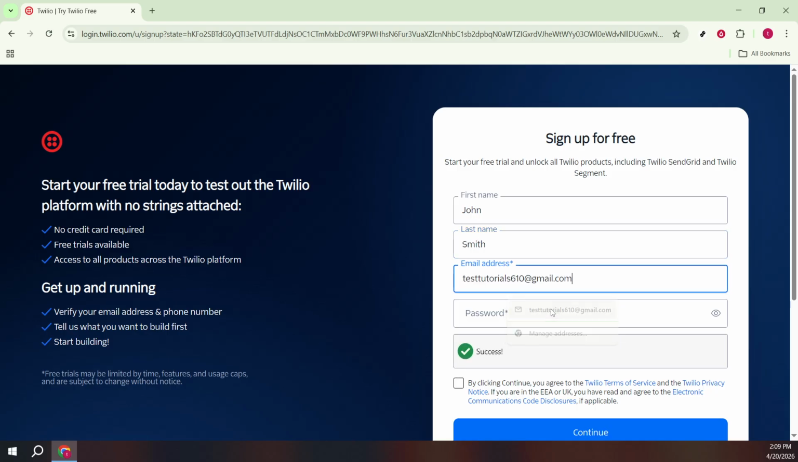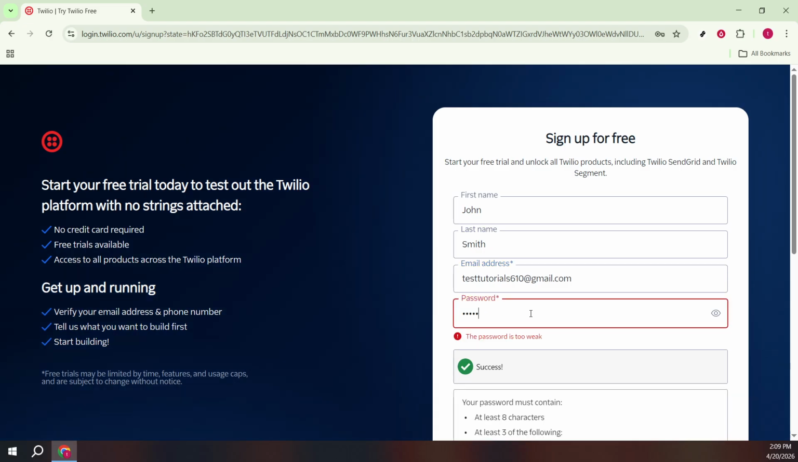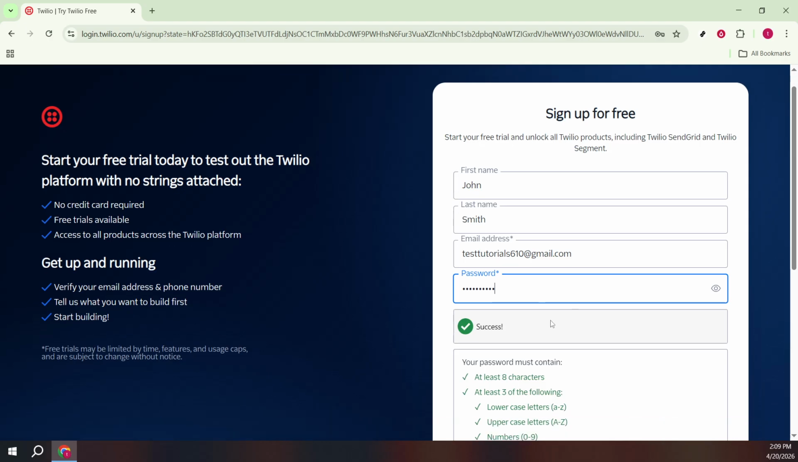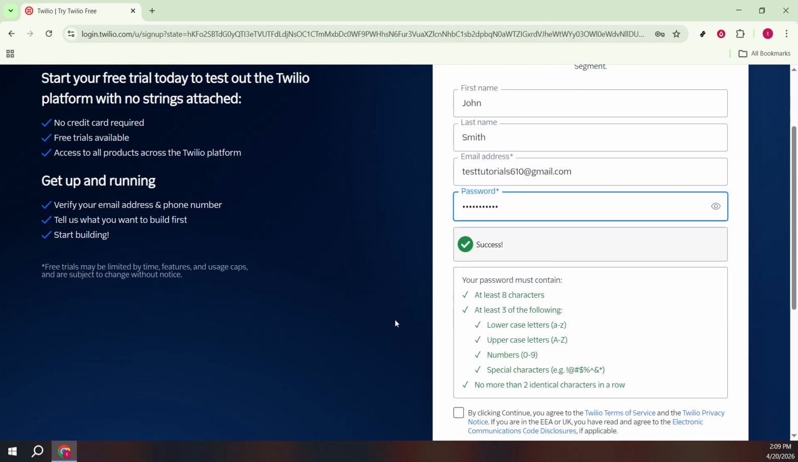Choose something strong and unique. Think a longer phrase with a mix of letters, numbers, and symbols. A password manager makes this easy and helps you avoid reusing credentials. Make sure you can remember or retrieve it later since you'll use it to sign into Twilio and SendGrid.